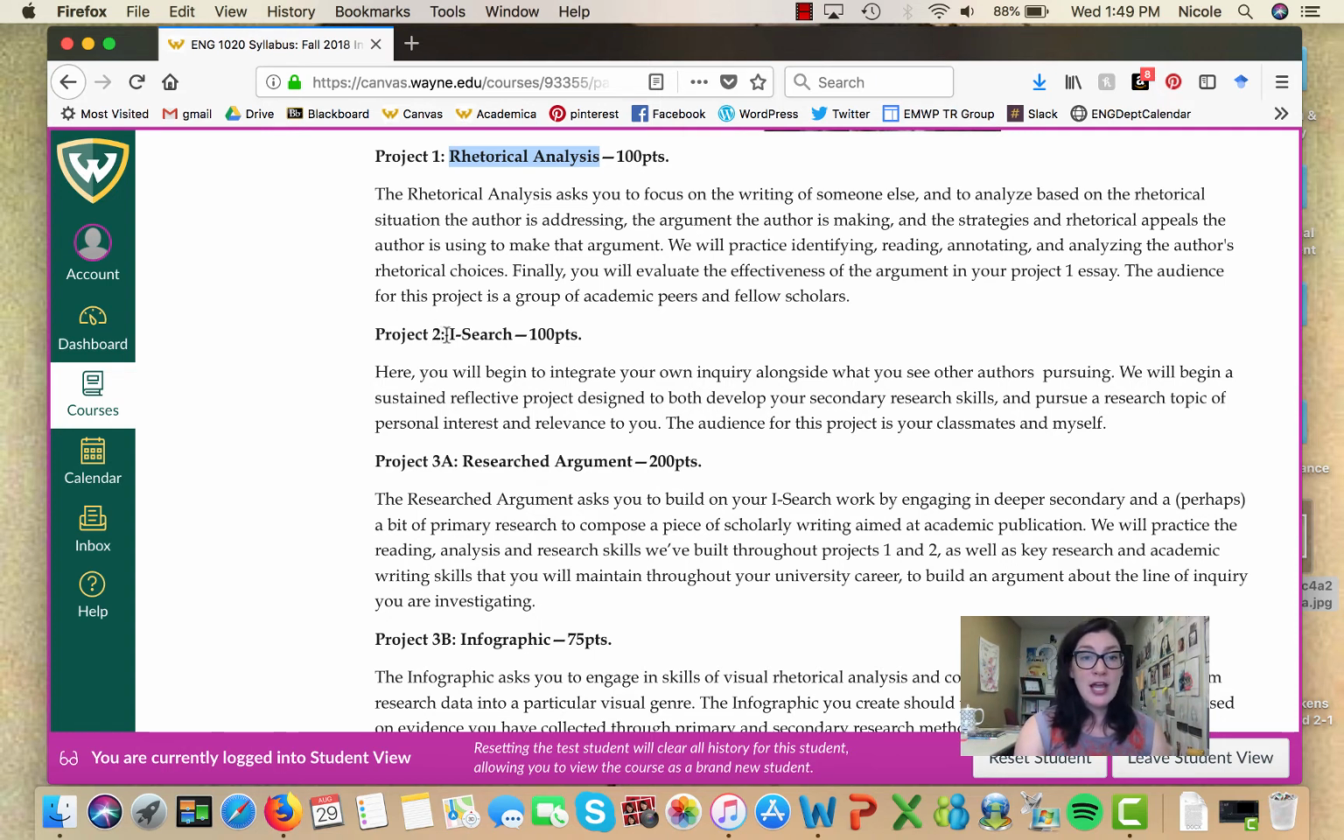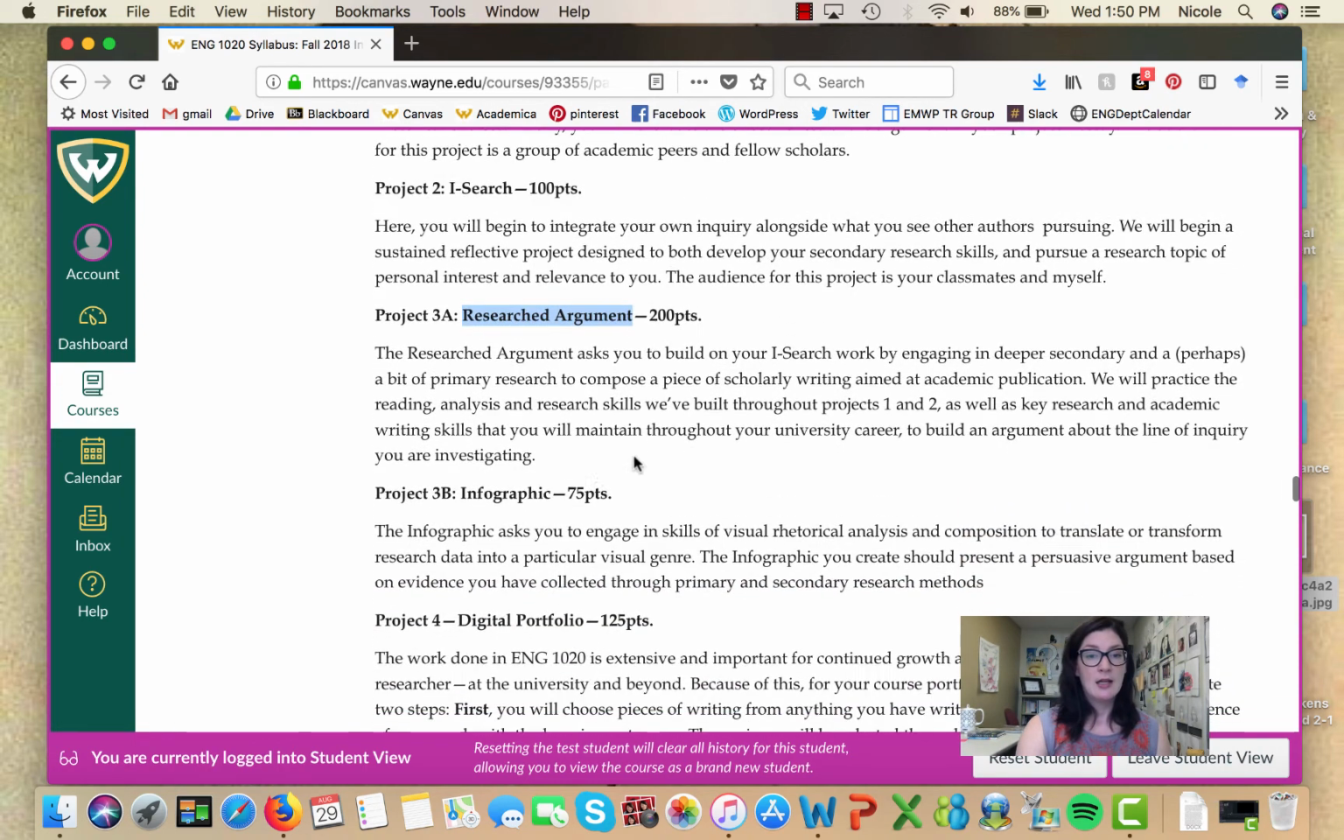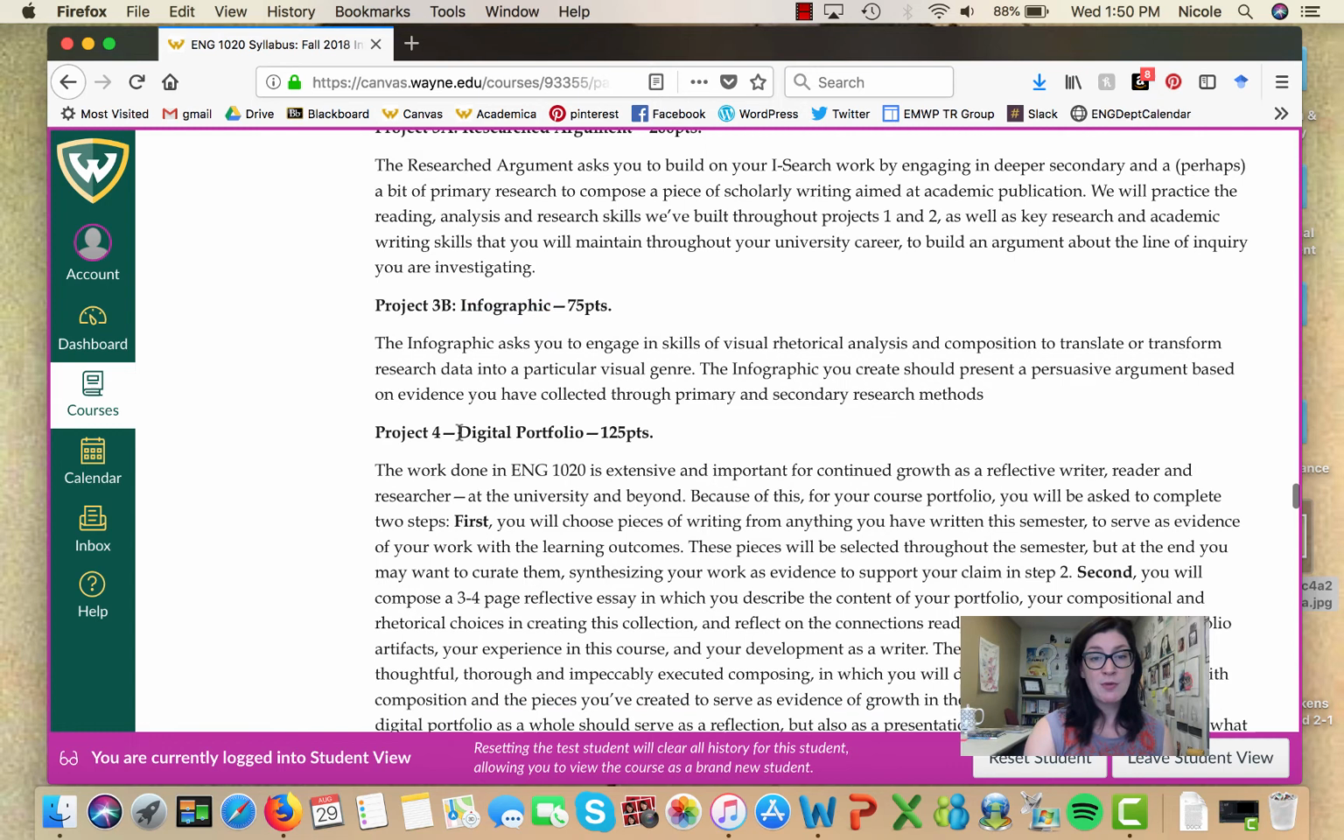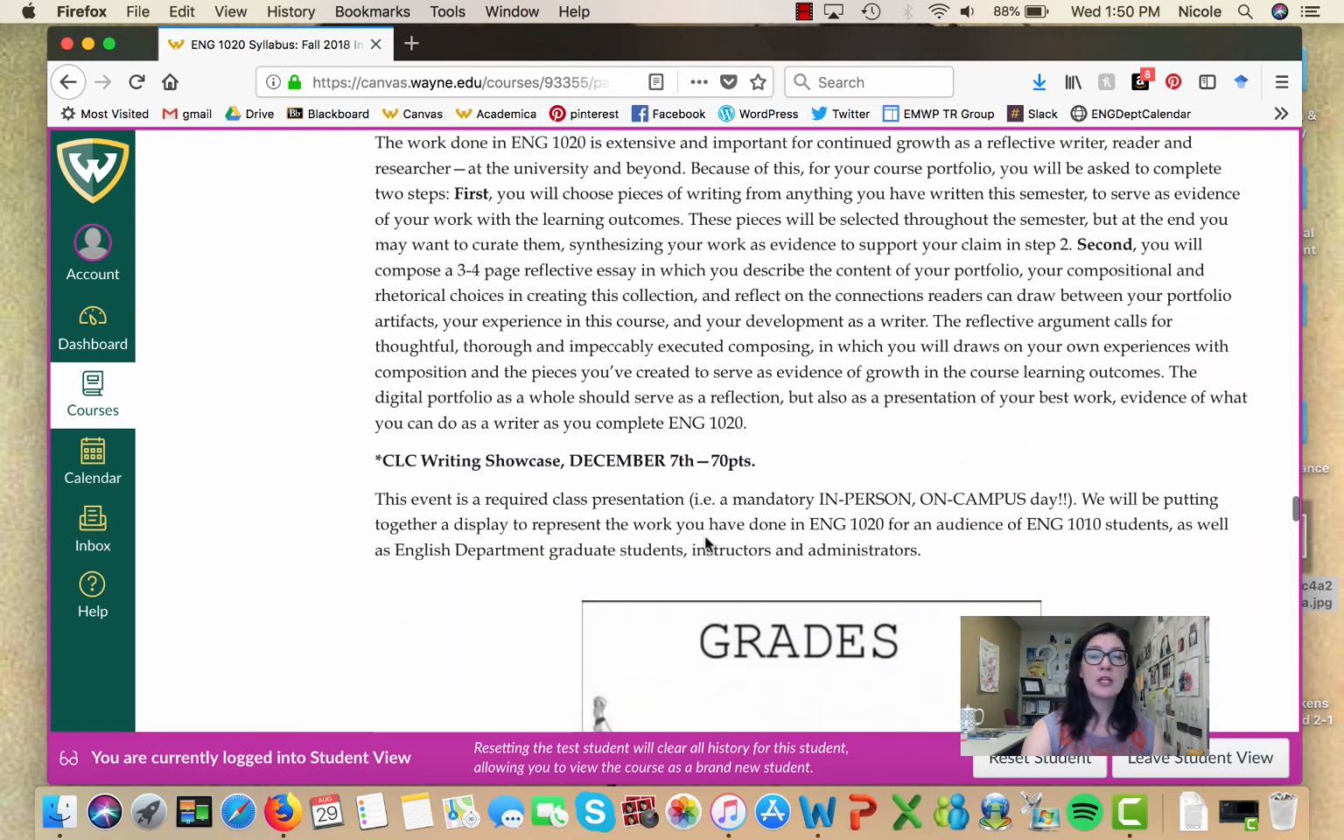The second project is going to be more of like a reflective research process assignment called the iSearch essay. That's going to shimmy us right into the researched argument essay, which is a more formal research assignment. Then we're going to remix that into a visual infographic. And then at the end, as we mentioned before, you'll be turning in your digital portfolio. So these are the things we're working towards.